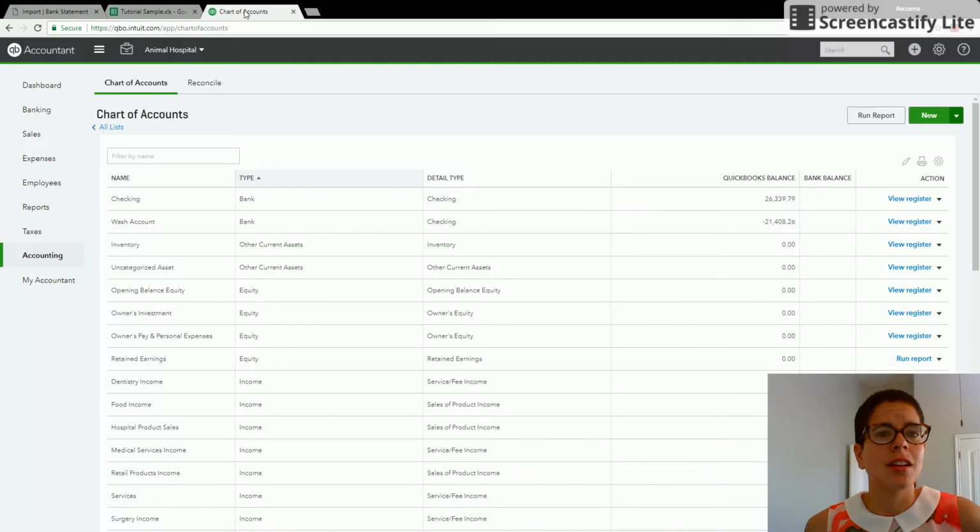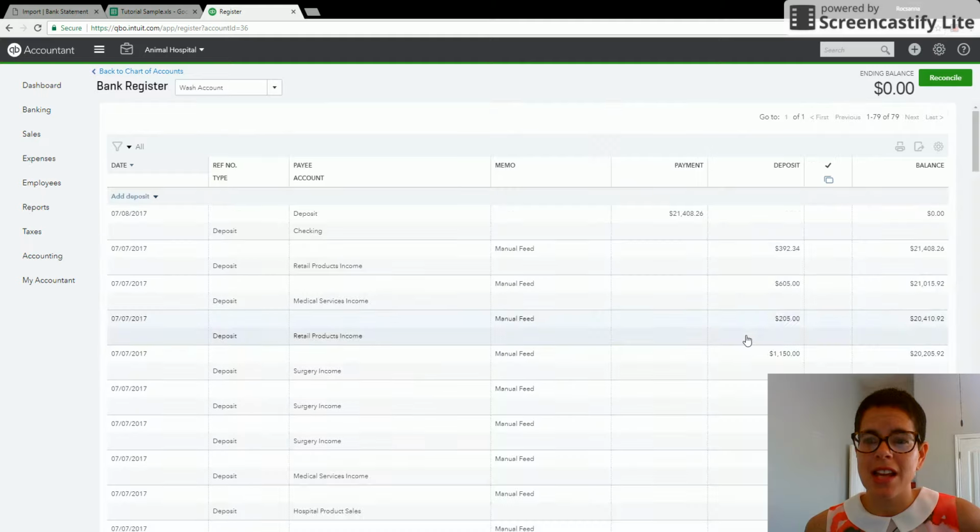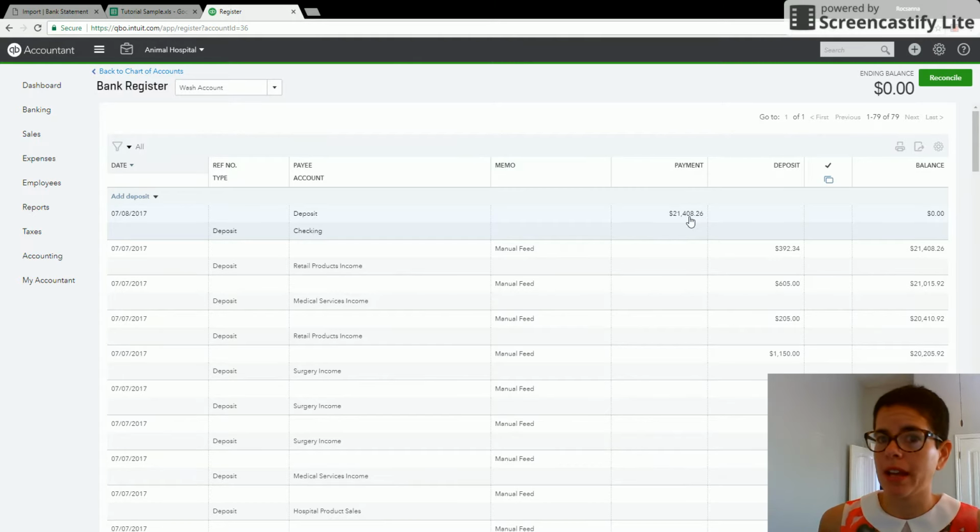Now let's go ahead to QuickBooks and see what that looks like. Okay, so as you can tell, our wash account is now at 0. It has received all of these deposits, and the deposits match up exactly to what's been deposited into your bank account. It's very important to verify every day or week or month, however often you want to do this import into your QuickBooks account. You want to make sure that what you are receiving through your bank matches up exactly to what your practice management software says you are collecting at your practice.